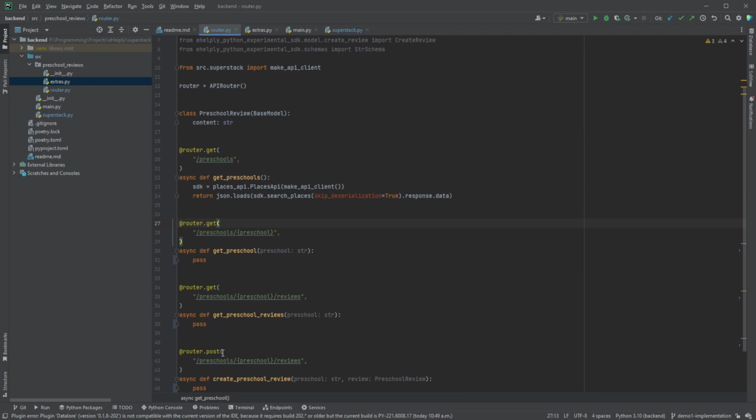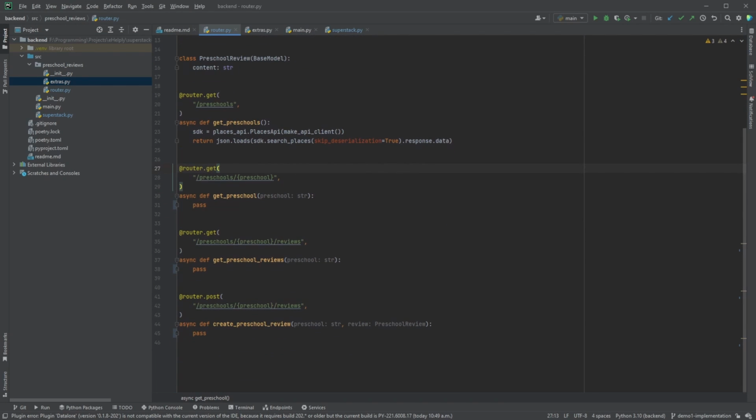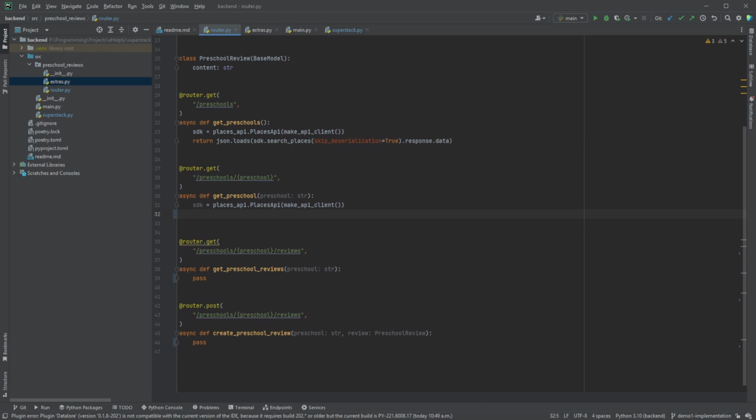So going back to our router, what we need to do first is implement the get preschool endpoint so that we can render information about the preschool on the preschool overview page. So we can copy this SDK line from up here. We're just creating another places service SDK, and we're going to do something super similar. We're going to call get place this time.